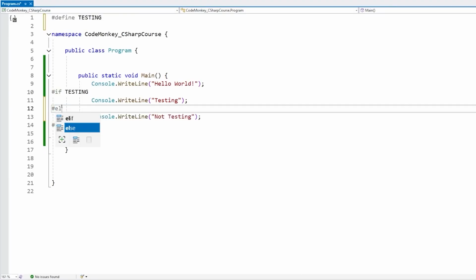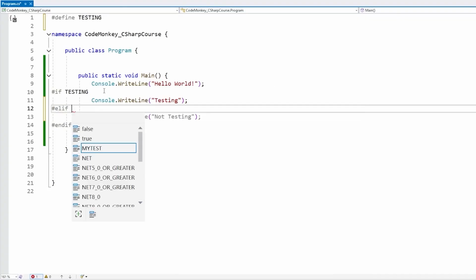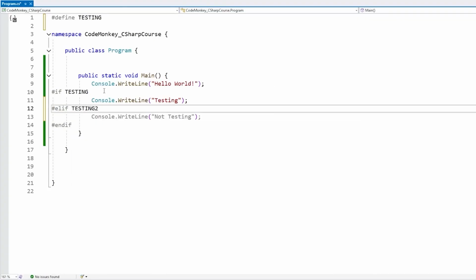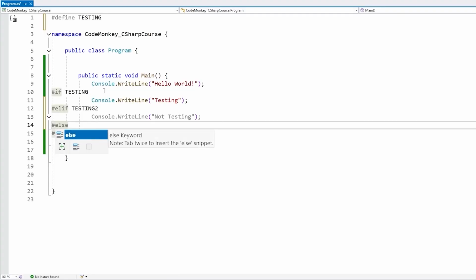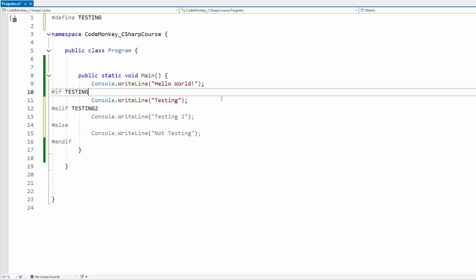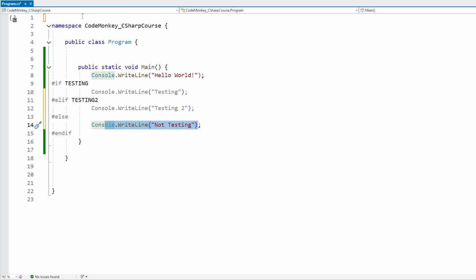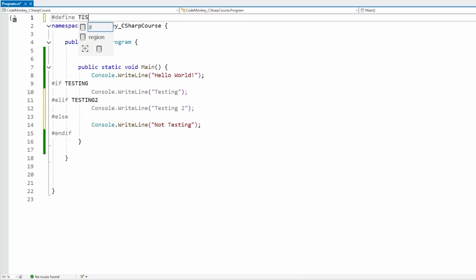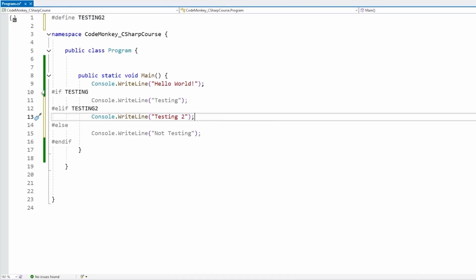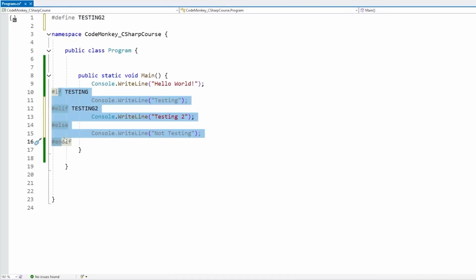Or alternatively, we also have elif. This is basically else if. So elif something, let's define a testing2, and then let's do an else. So up here, let's put testing2. If we define testing, then it runs this one. If we don't define testing, then it goes into this else if and checks, does this one exist? It does not exist, so it runs the else. Whereas if we define our testing2, then it runs this one. So all of this is some simple if-else logic, just like you're used to.